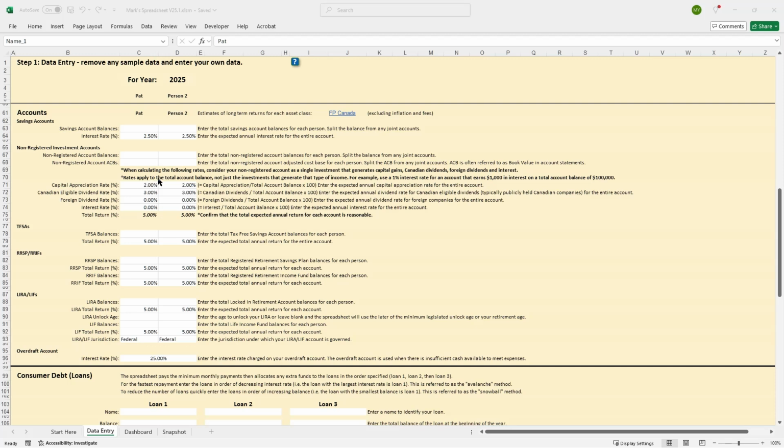The next 4 rows relate to returns. It is helpful to think of your non-registered account as a single investment that generates capital gains, Canadian eligible dividends, foreign dividends, and interest. Percentages you specify apply to the account balance as a whole, as opposed to specific investments within the account.